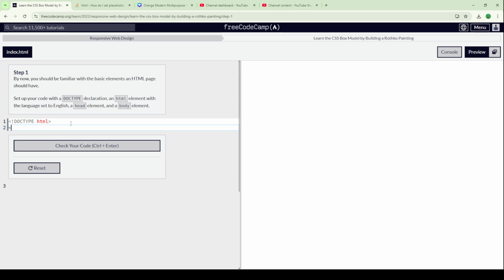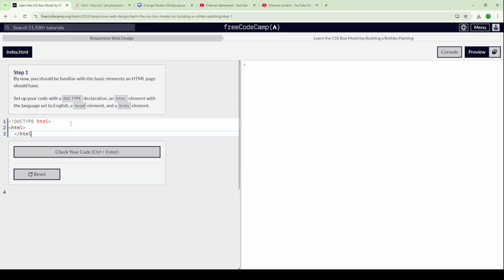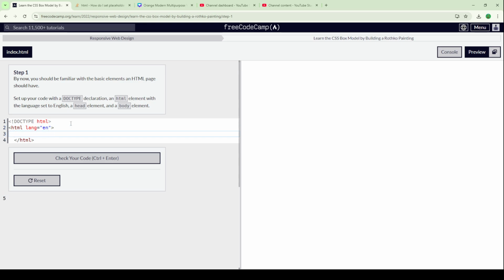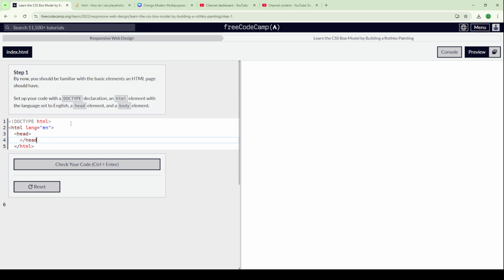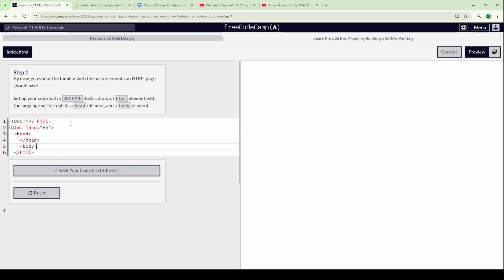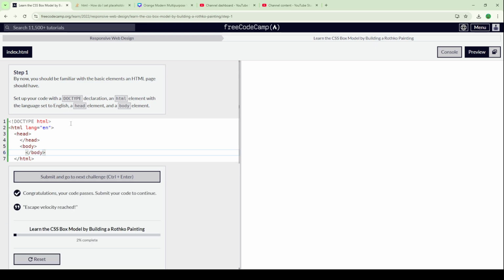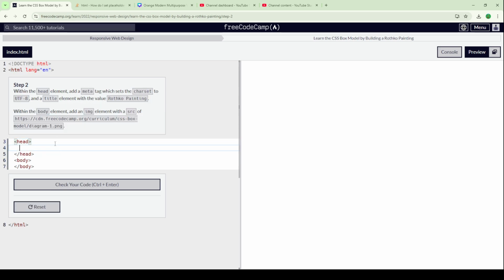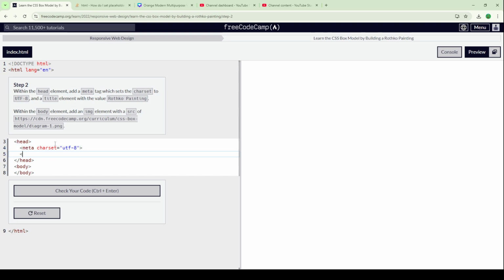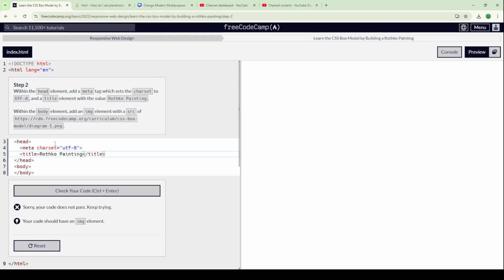HTML. UTF-8. Title element. Title: Rothko painting. Image element.